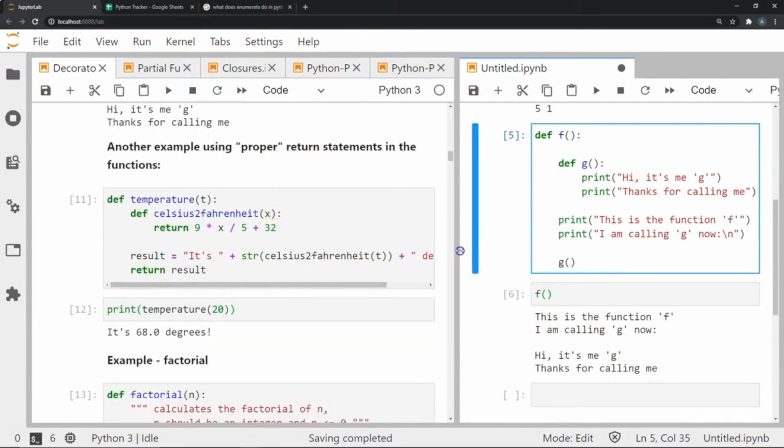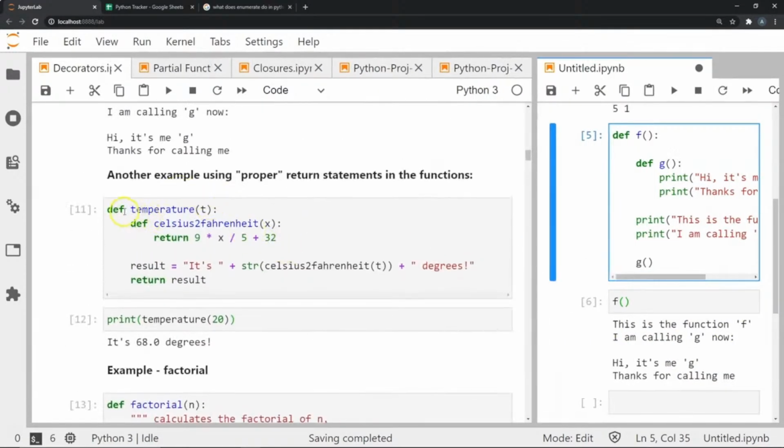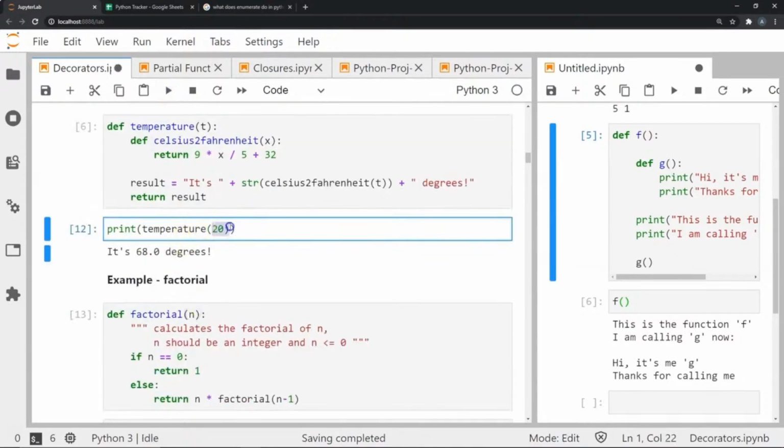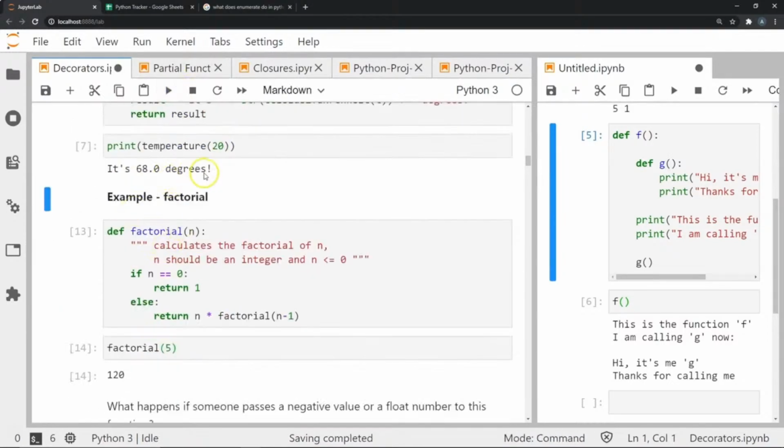Let's look at another example of something similar. If you see here, I've defined a function called temperature where I can pass some value for T, and I have defined another function within this called Celsius to Fahrenheit, and basically I'm doing the conversion. So when I execute this, I'll pass some temperature and it will return me the temperature in degrees. For example, in this case I have passed temperature 20. So let's see what result it gives to me in degrees. As you can see, it says it's 68 degrees.